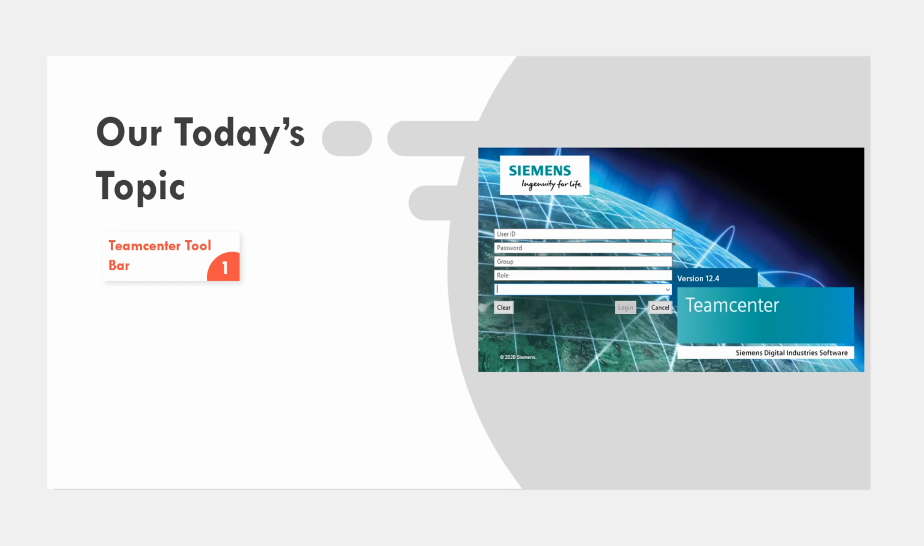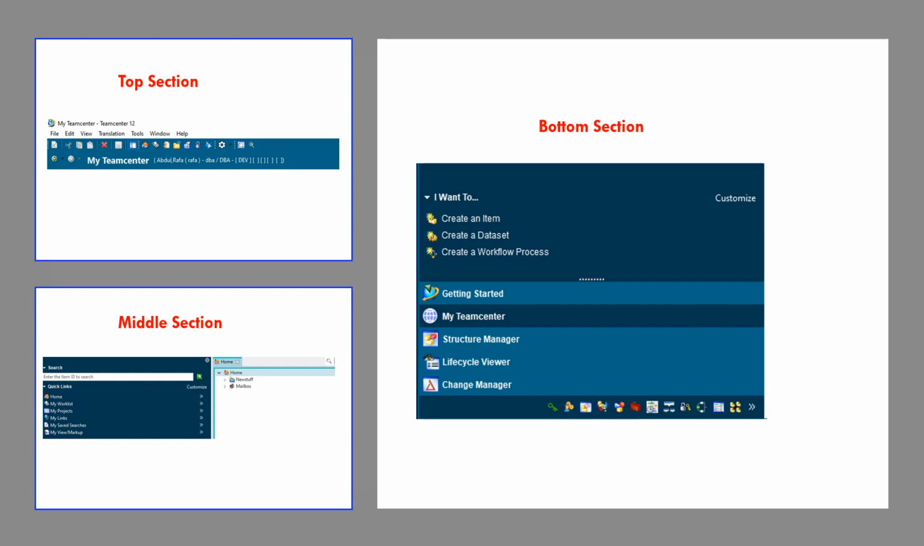In the last video, we talked about Teamcenter architecture. In today's video, we're gonna see the toolbar of Teamcenter and we're gonna have some hands-on experience. I have divided this toolbar section into three different types of categories.